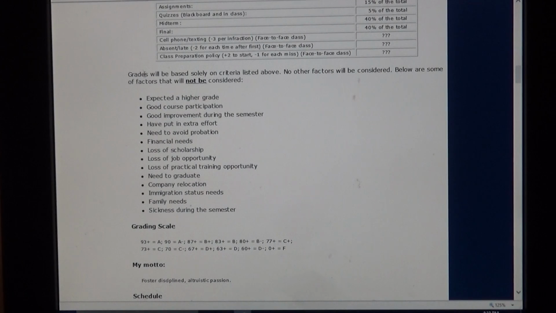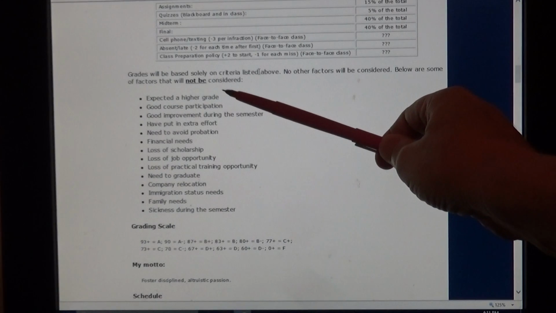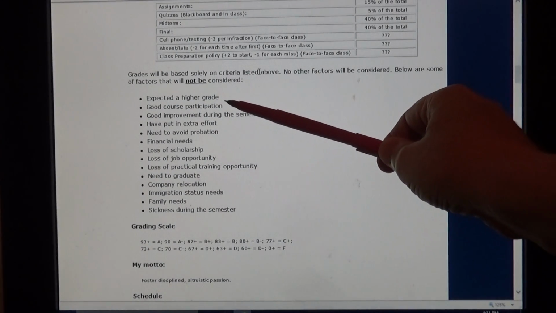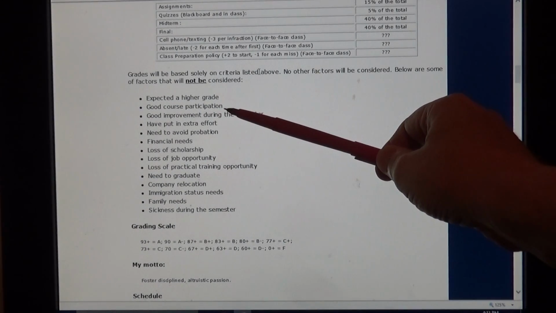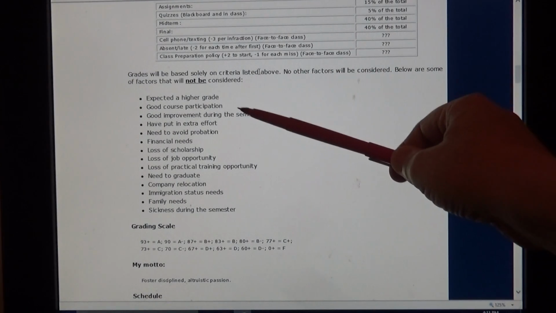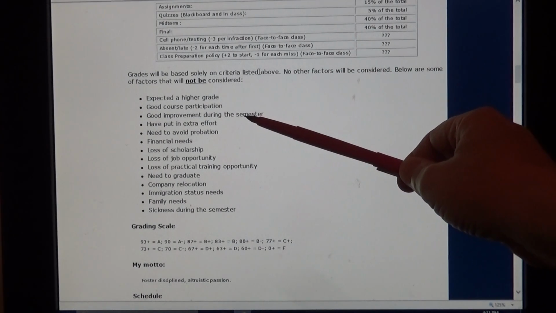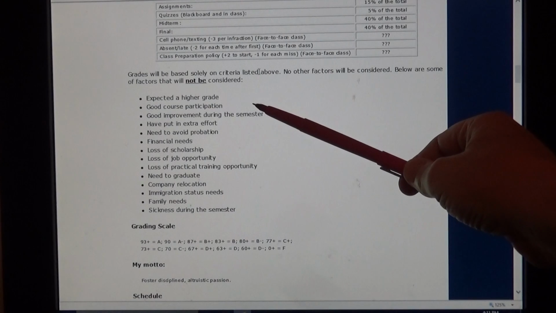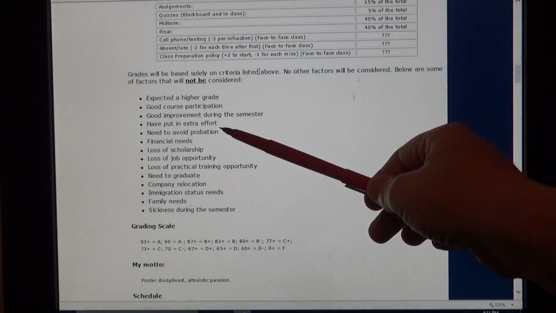I also have what's called the following. Grades will be based solely on the criteria above. What happens is students sometimes say, well, gee, I expected a higher grade. Please give me a higher grade. Well, it doesn't work that way. Or I had good participation, and I explained how I figured that. Or I made an improvement from an F to a B, let's say. Or I've put in extra effort.